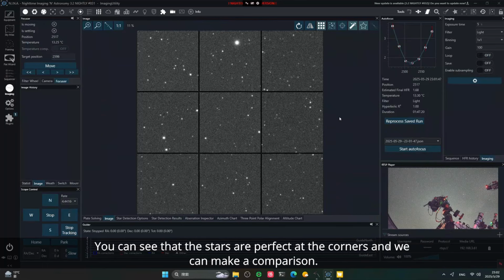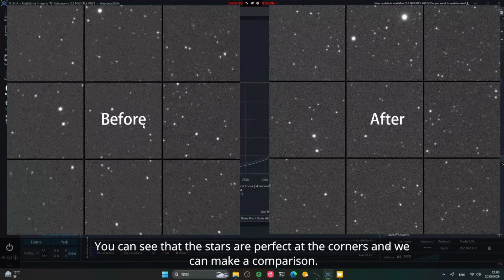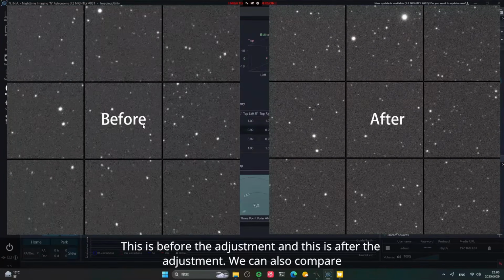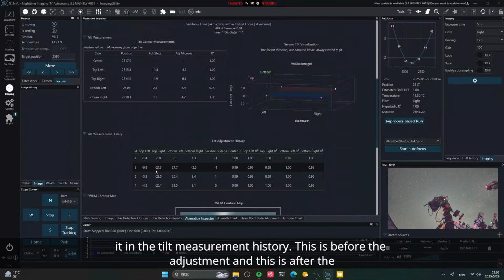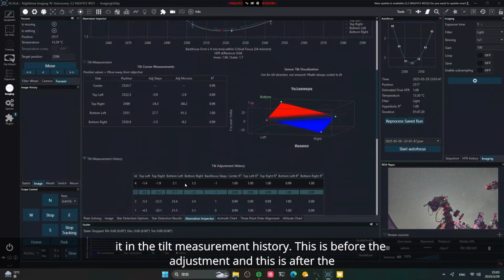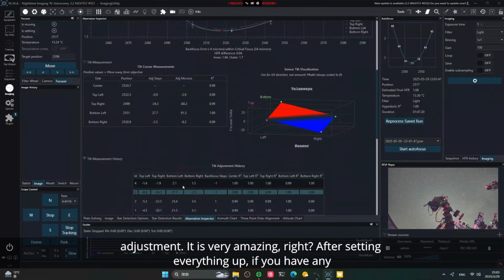You can see that the stars are perfect at the corners, and we can make a comparison. This is before the adjustment, and this is after the adjustment. We can also compare it in the tilt measurement history. This is before the adjustment, and this is after the adjustment. It is very amazing, right?